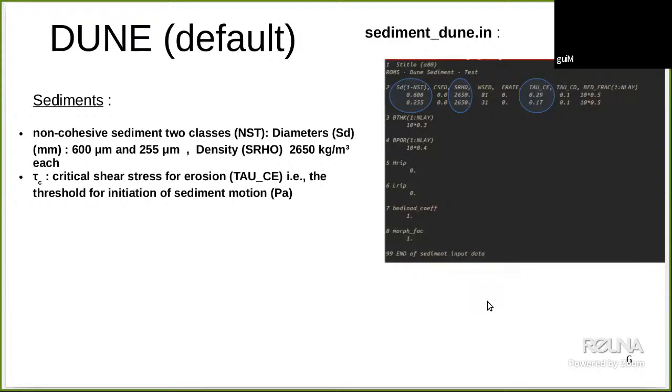This is for CROCO, and now for the sediment, as Rashid talked about, the namelist of sediment. Also this file, sediment_dune.in, is in the test case directory, the same as with the other test cases.